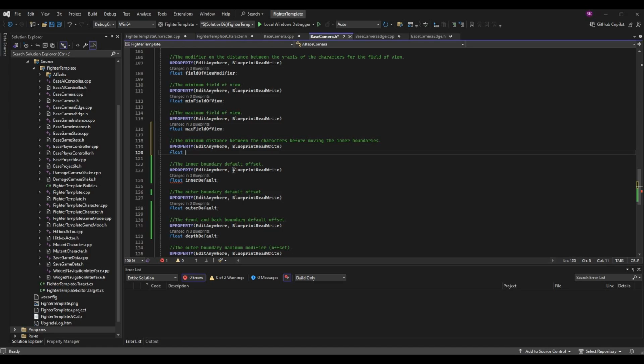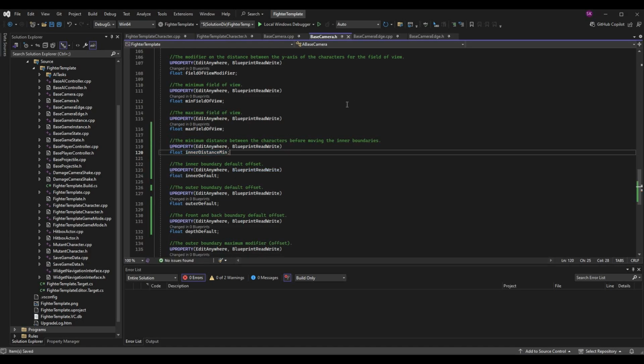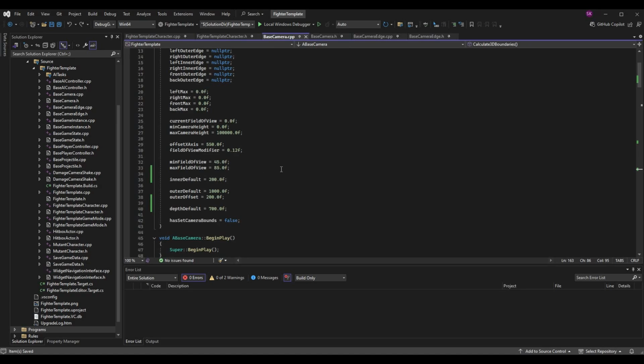Same deal here, same U property, edit anywhere, blueprint read write. We can go over to the constructor, set the default value, which is also 700 just by coincidence. And we will replace this in calculate inner boundaries.